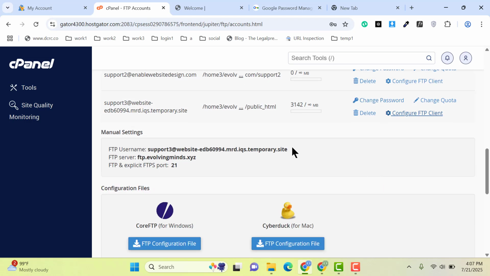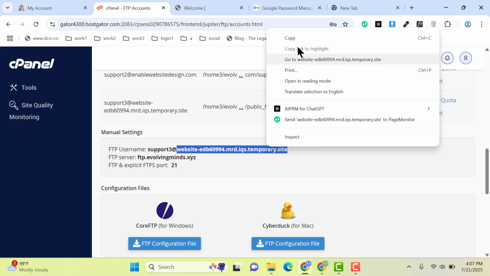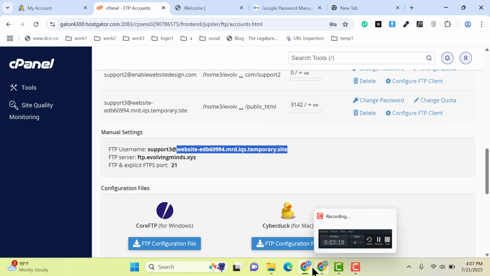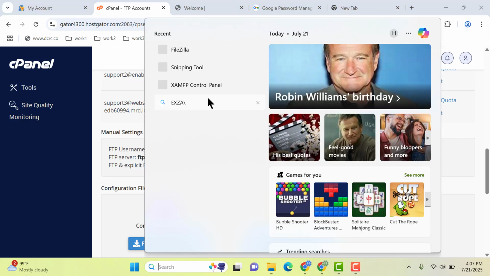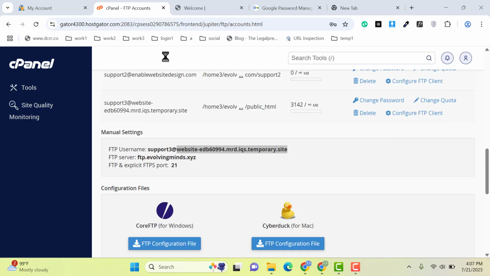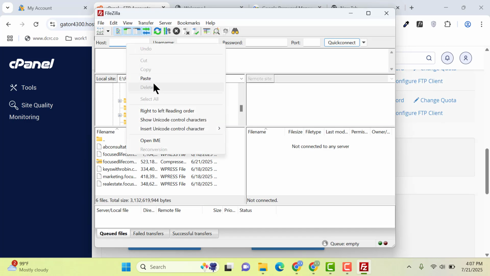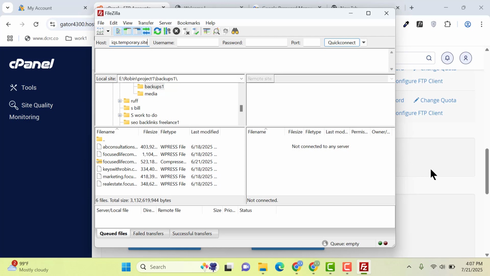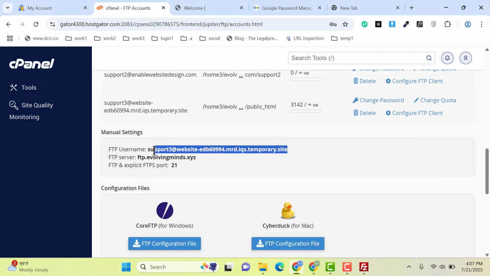FTP client. Then I can copy this detail. So I want to copy this one. Then let me go and search for FileZilla. Now here I can add host. Then let me copy it.